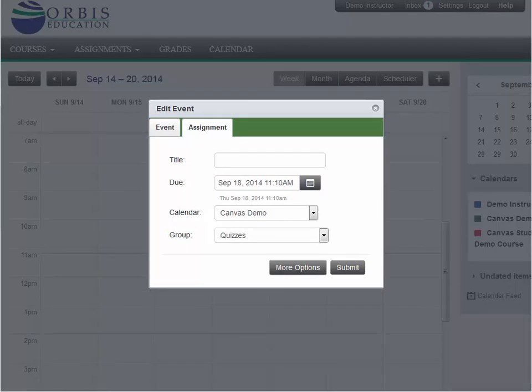The other option after clicking the plus button is to create an assignment. It is recommended that you don't create an assignment this way. It is best to create an assignment by going through the course navigation menu. To get more information, watch the video on assignments.